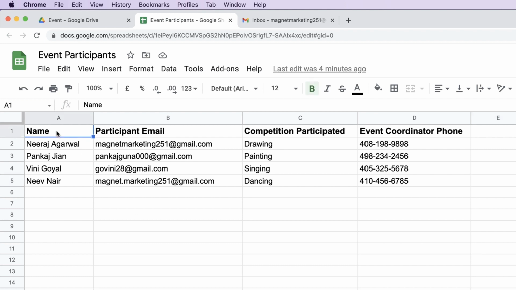So you can see the name right here. The participant email is right there. The competition in which they have participated is right here. And then there is an event coordinator phone number where the participant can contact the coordinator just in case they have any questions regarding the event. So you can see the data is right here. The name is right here. The email is right here. The competition in which the participant has participated is right here. And then there is a coordinator number which is right here.